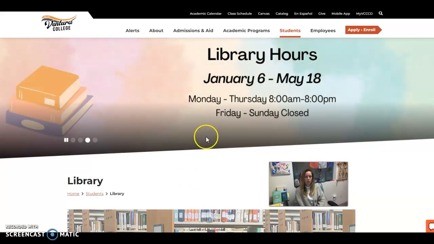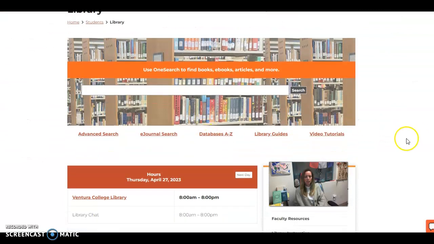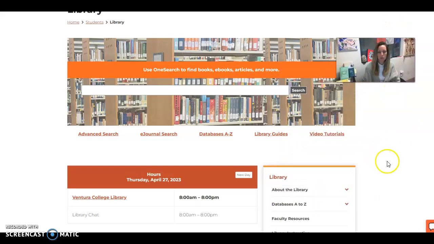These are our hours for the library. If you're looking at this website anytime between 8 in the morning and 8 at night, we have a librarian who is live for chatting, and that chat box will pop up and you can ask any of the librarians questions or get some help with your research. But I just want to show you a few things. Again, this is our homepage and it has lots of really cool features on it.